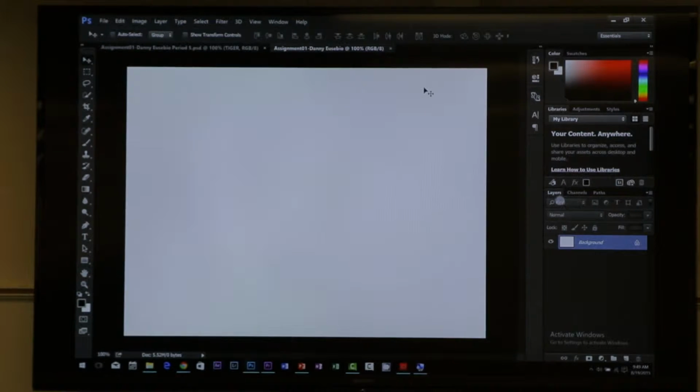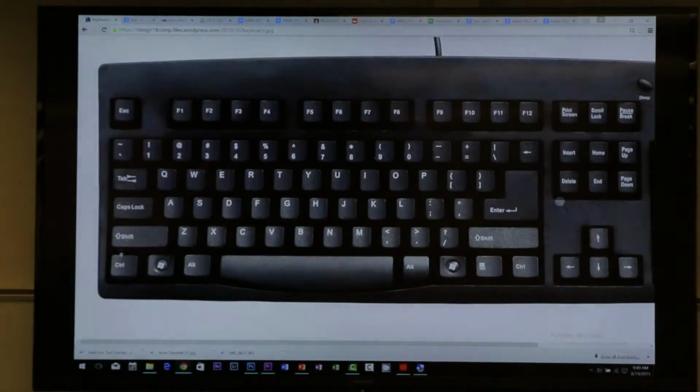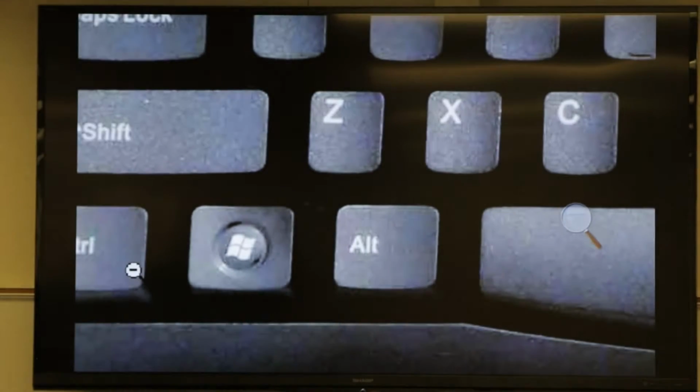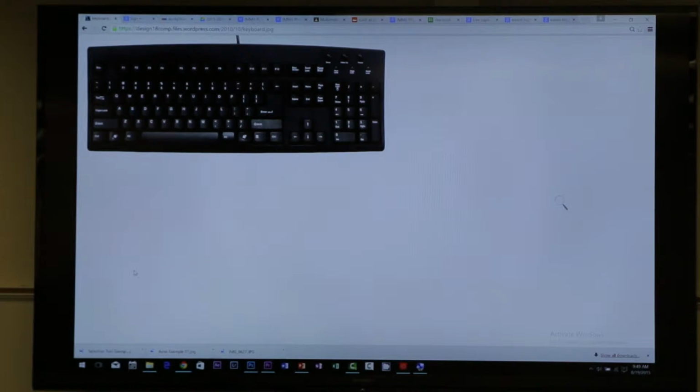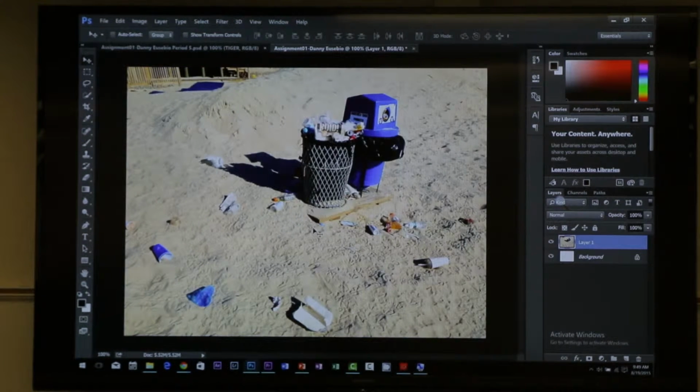Then what I'd like you to do is hold the Control key on your keyboard. Let me see if I can get a picture of a keyboard. There you go, right there. Hold that Control key, and then just press the letter V just once. When you do that, it's going to paste the picture of the beach.